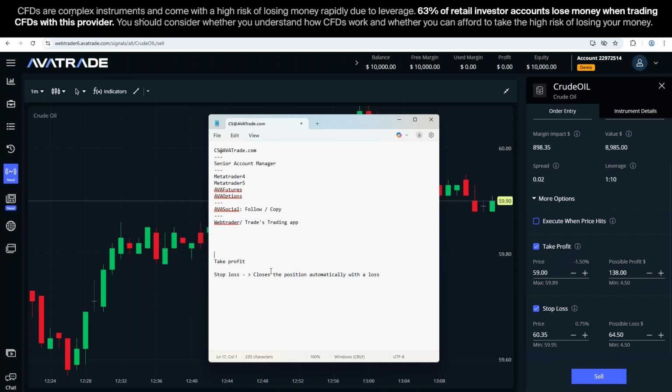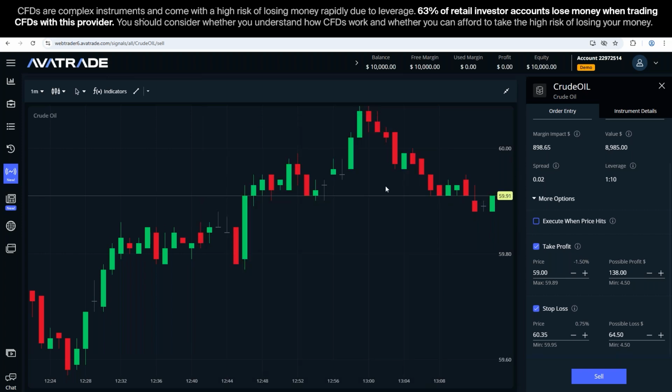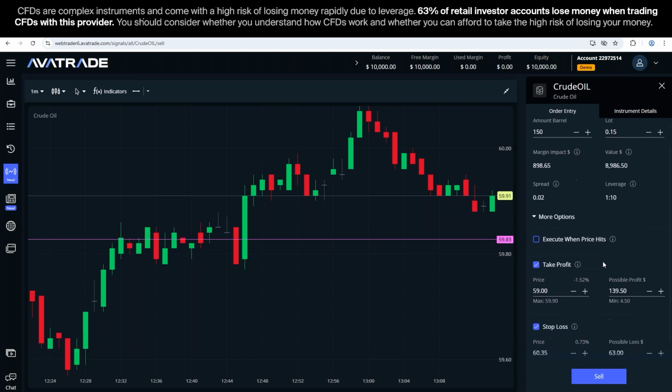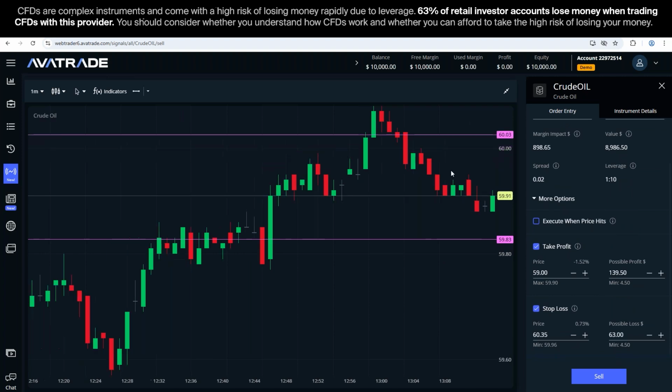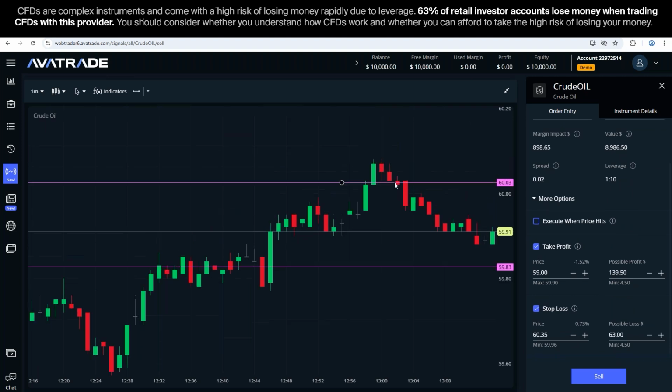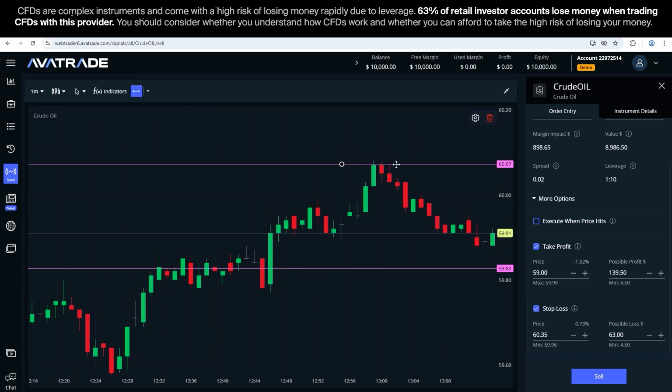Okay, but why would we want to close the position with a loss? That doesn't make any sense, right? Well, the idea with a stop loss is to prepare the position to a price that if it gets to that price, we don't want the position to proceed. That's the idea behind it. So in this case, this is with a sell, so our stop loss needs to be at 60.3. 60.3, that's here.